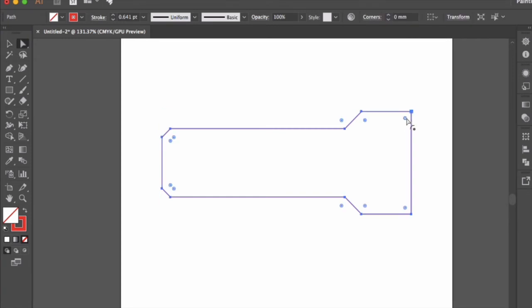So A, and try to do this one. So just click on that, 3. Okay, so it's only applied to those two corners, which is what I wanted. All right, so there we have our overall shape.